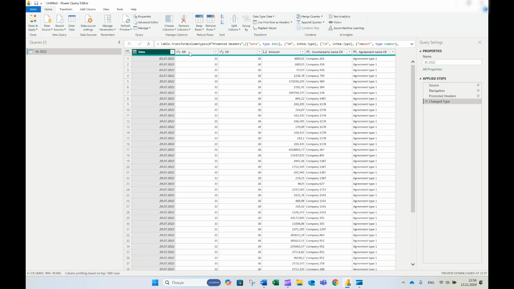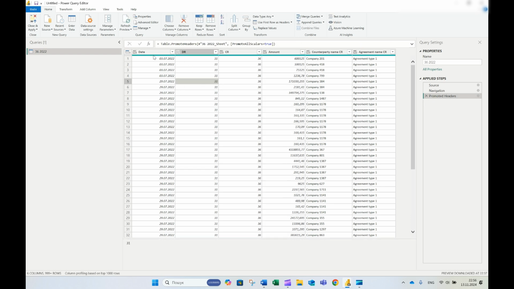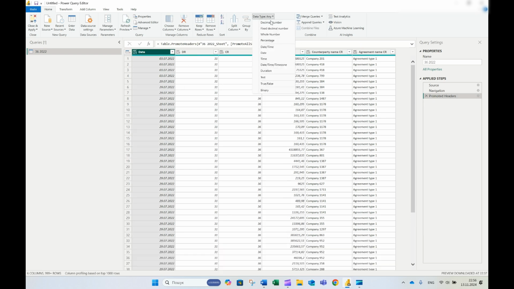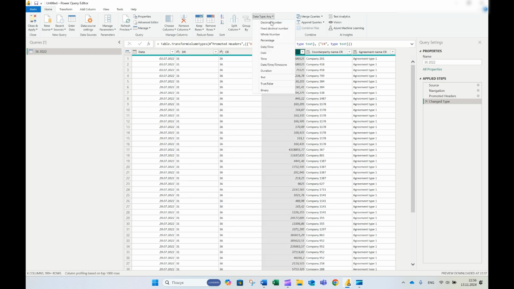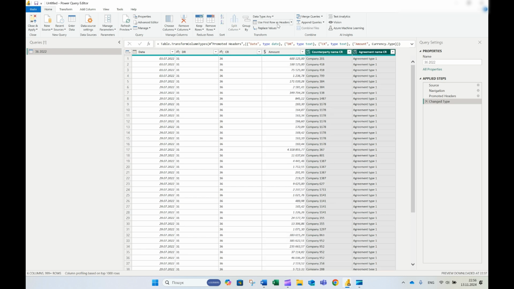We have date, debit, credit, amount. We would like to change some parts of the data, starting with the date type, because we have to recognize the data properly. This is the first rule, I think. So let's make it a fixed decimal number, and this one text. From here you can also request a new source, a new workbook, if you need.